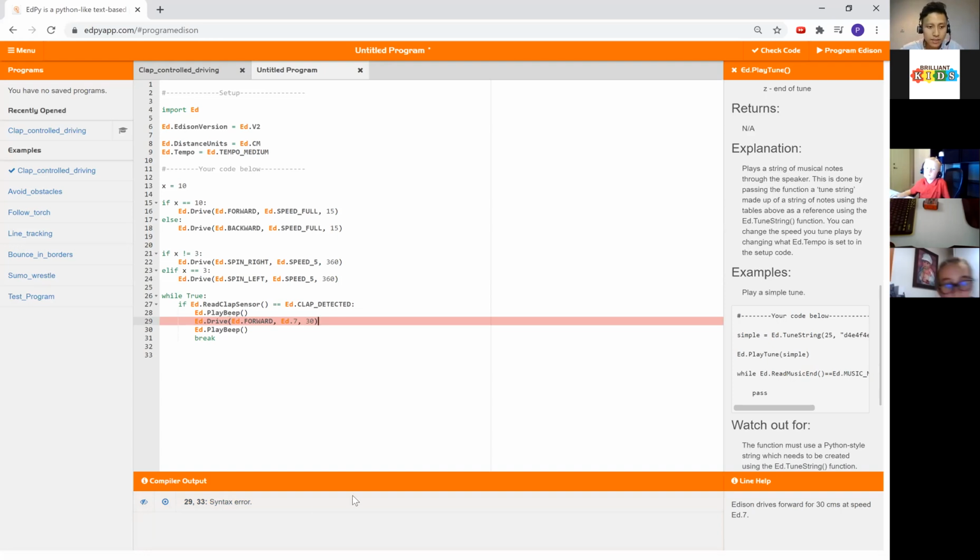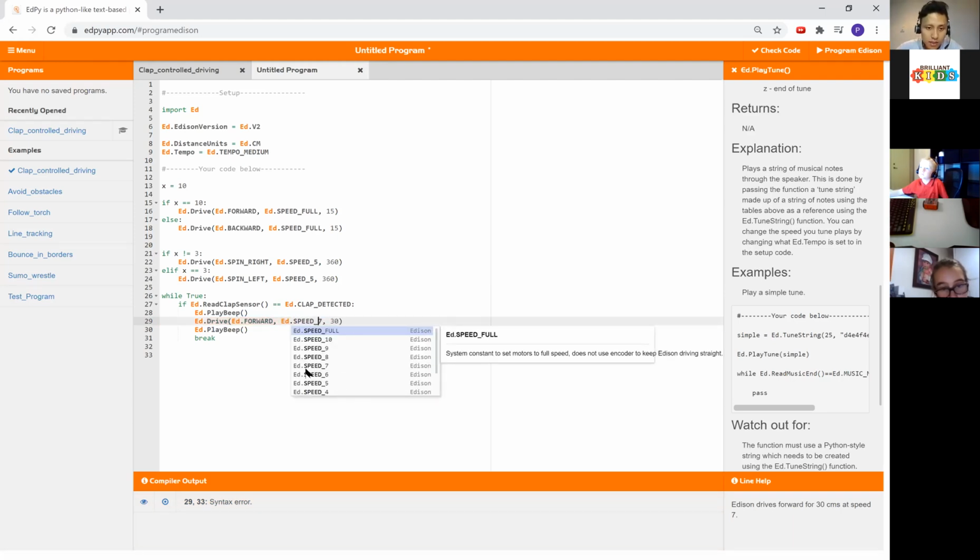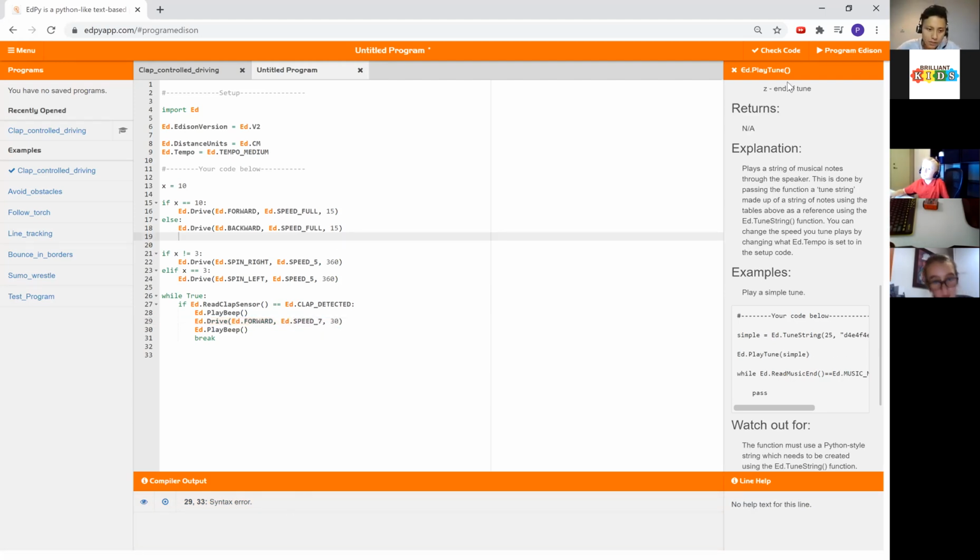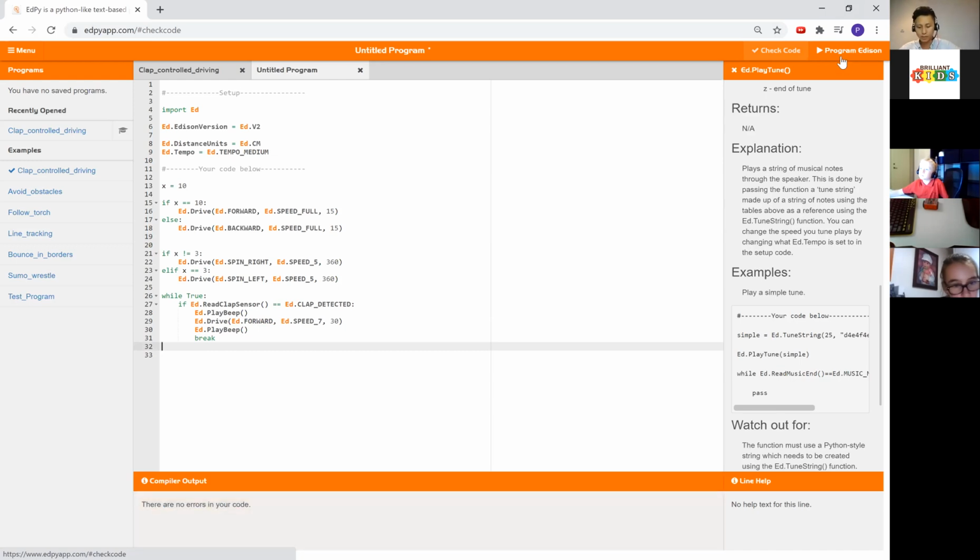Okay, so there's a syntax error. Oh yes, I put this wrong. It should be add speed 7. So this is what it should do. So I'll check if the code will work. Let's just check this. There's no errors. Okay, so let's program this.